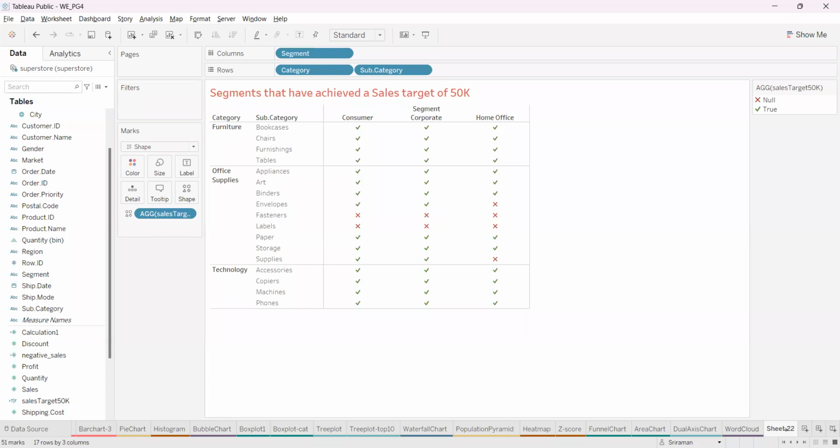And you can rename the sheet, and this is called progress indicator.